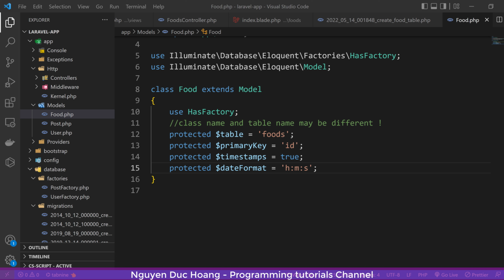So let's import the model into the controller by importing food. So in the index method, you can send data from controller to view.